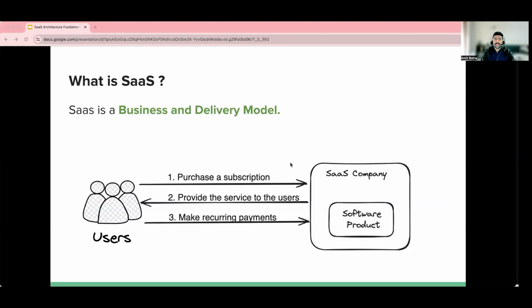So first of all, let's clear a misconception that a lot of people have regarding SaaS: that SaaS is a technology or a tool. SaaS is not a technology, not a tool. SaaS is a business and delivery model for your application, for your software.